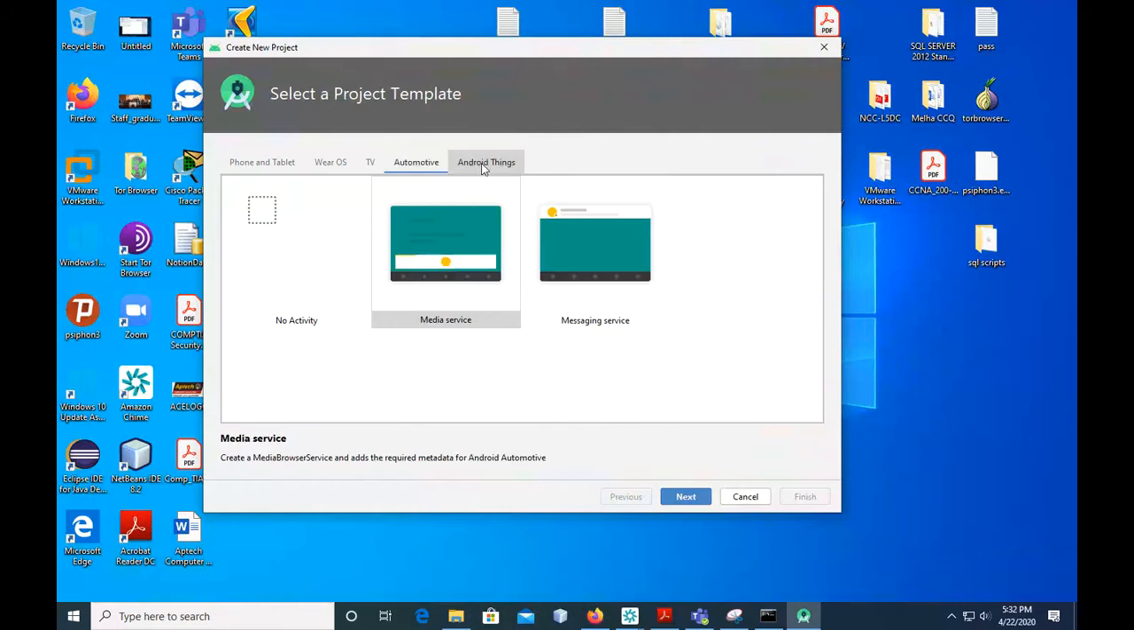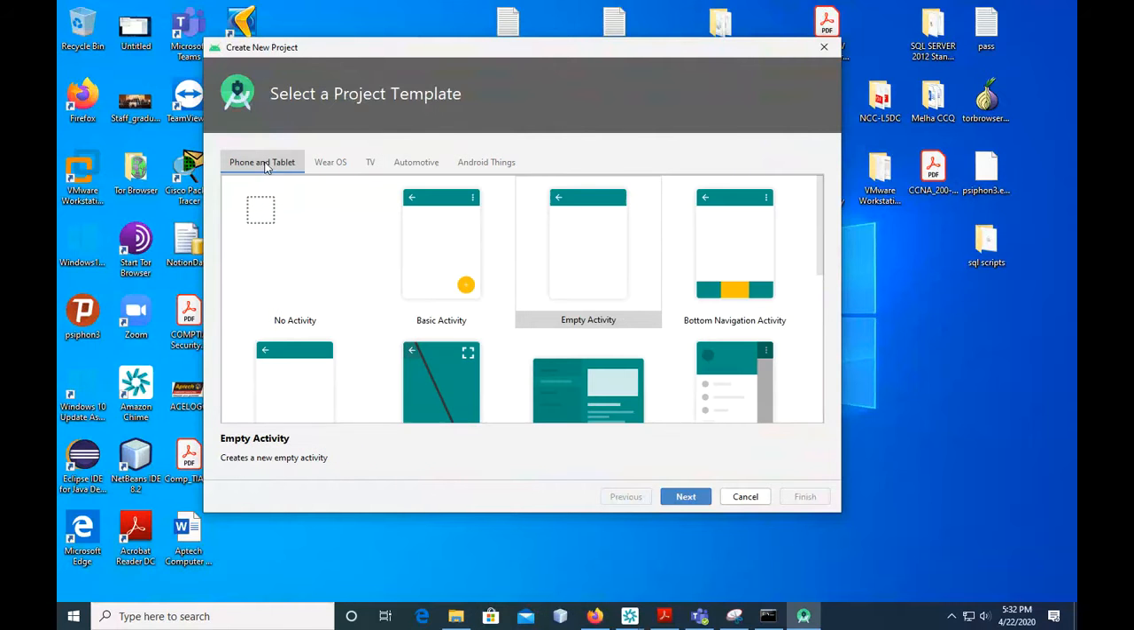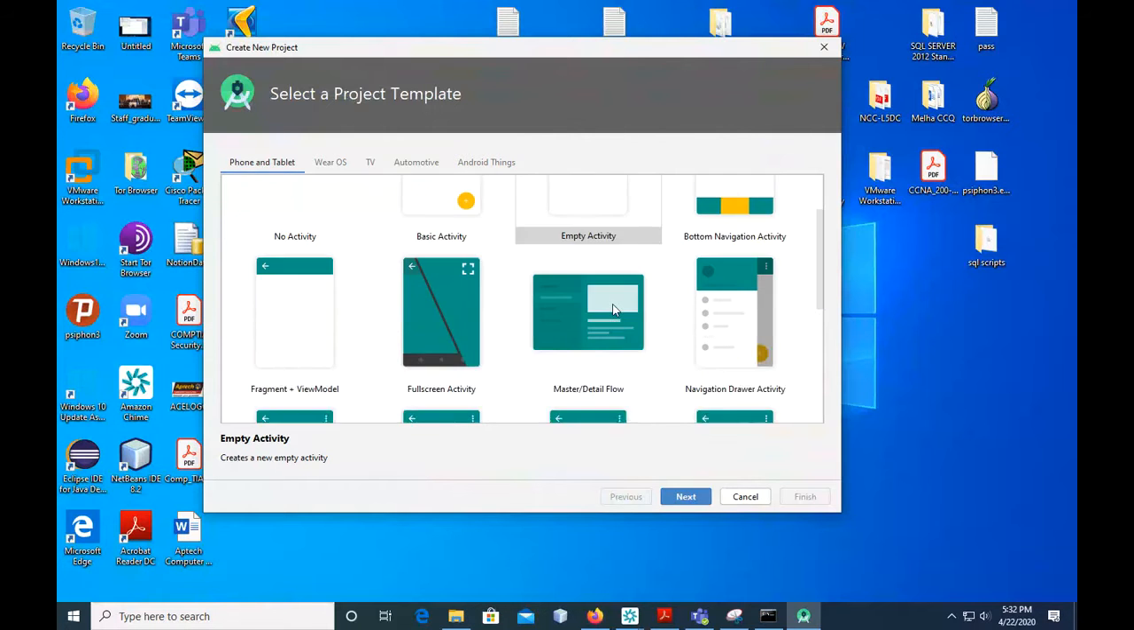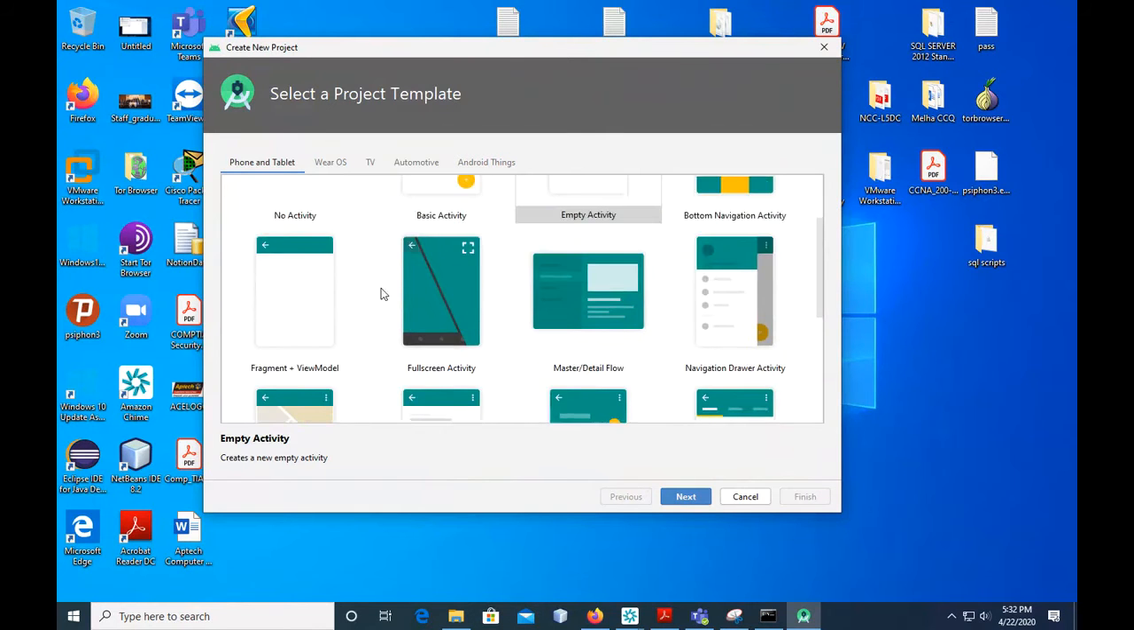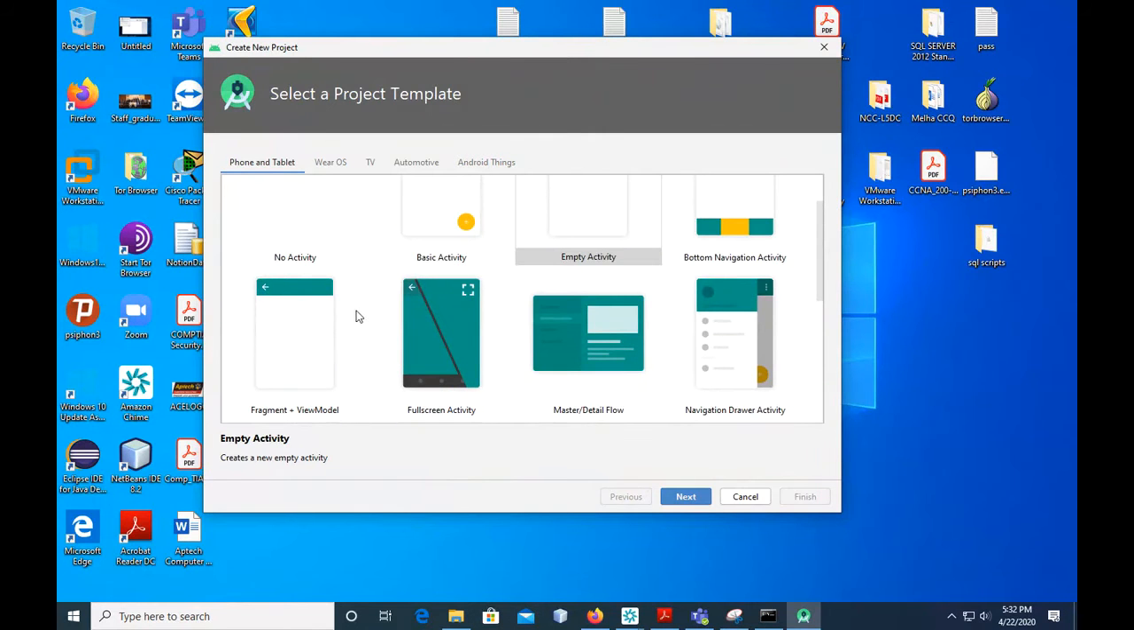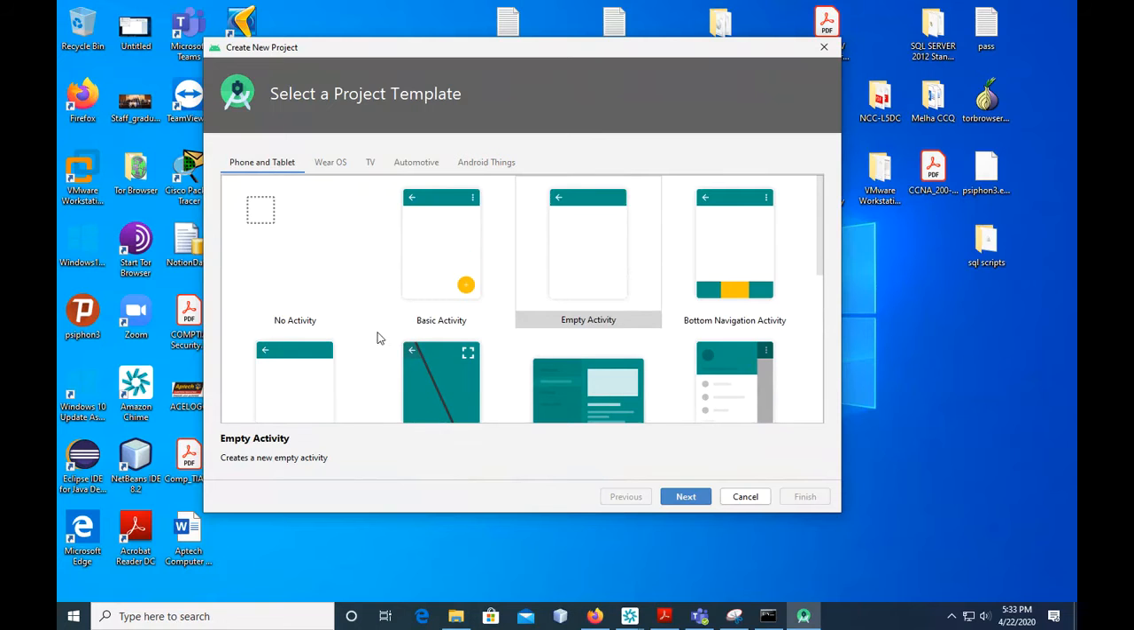So this is all for the particular devices that you want to target. Right now we are going with phone and tablet. So you have to provide the following information. You want no activity or basic activity or empty activity, it's up to you. These are the templates: full screen activity, Google Maps activity. These activities I'm going to talk about in the next class, what an activity is. In Android development, whatever parts we build, whatever option you have added, that becomes an activity.